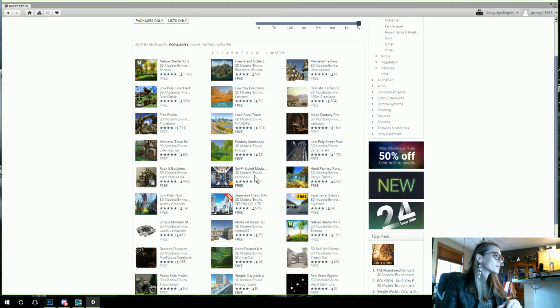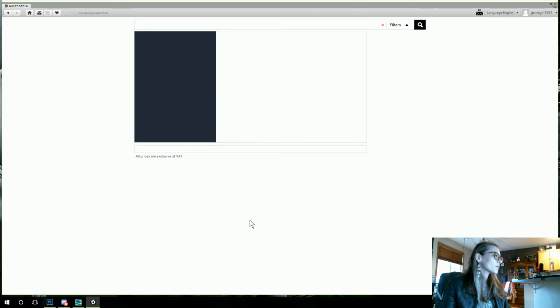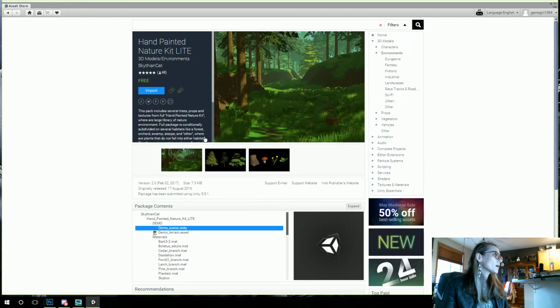There's sci-fi stuff, there's forests and woods, and we have a fantasy environment, and a whole bunch of good stuff in here. So basically what you're going to do is click on the one you want. Let's just say this one for now. And then you're going to click on import. Well, it would say download.